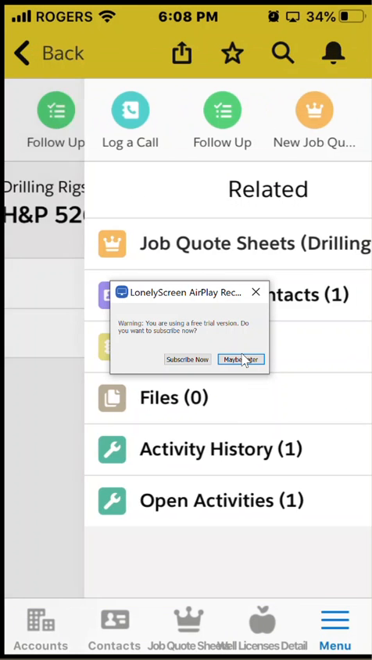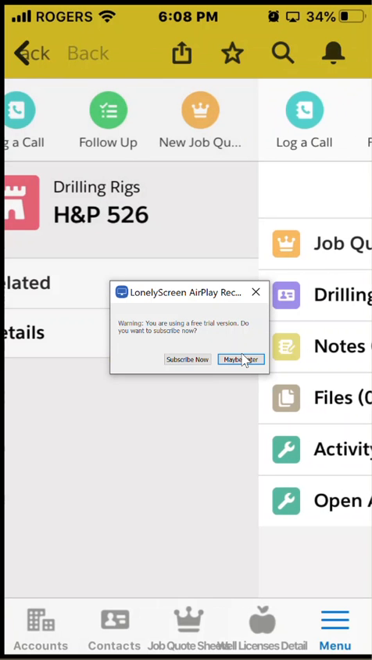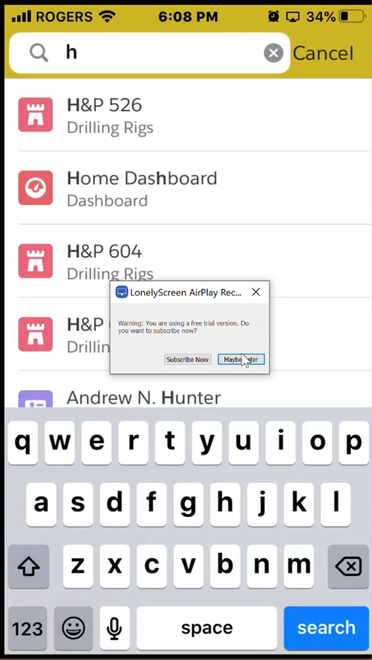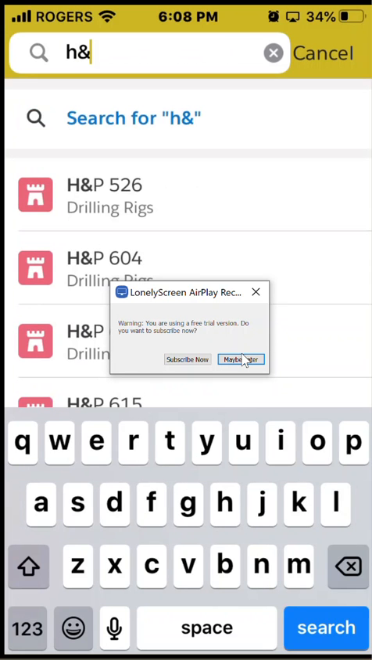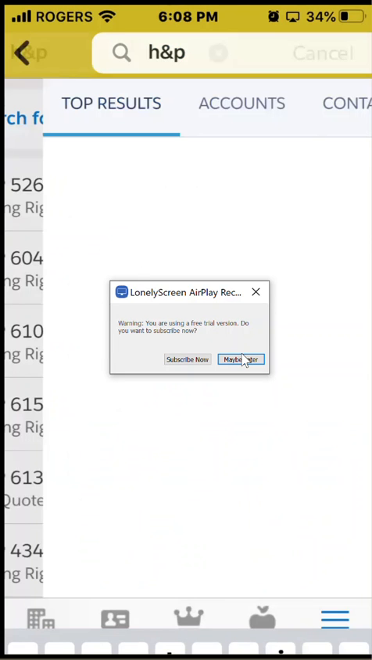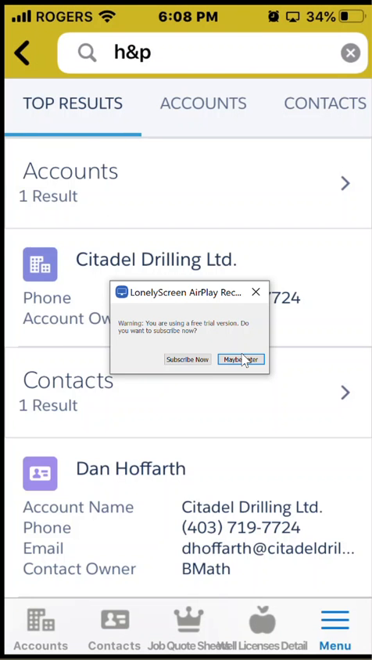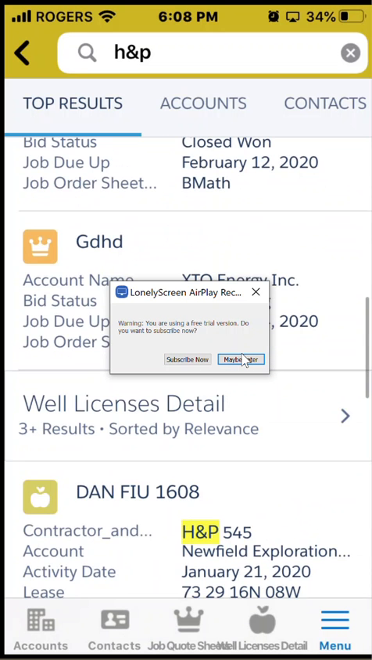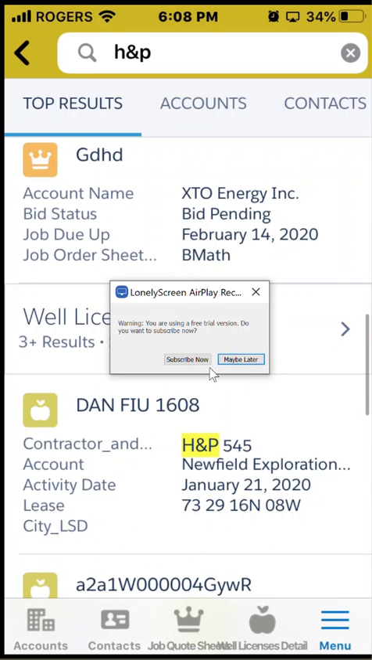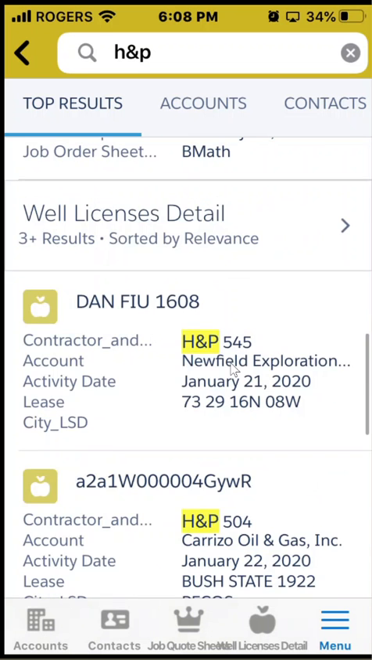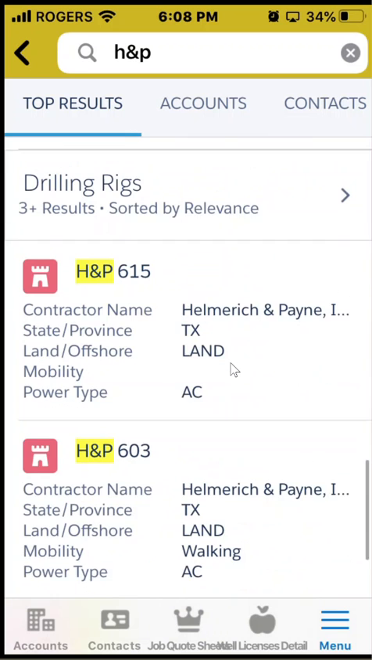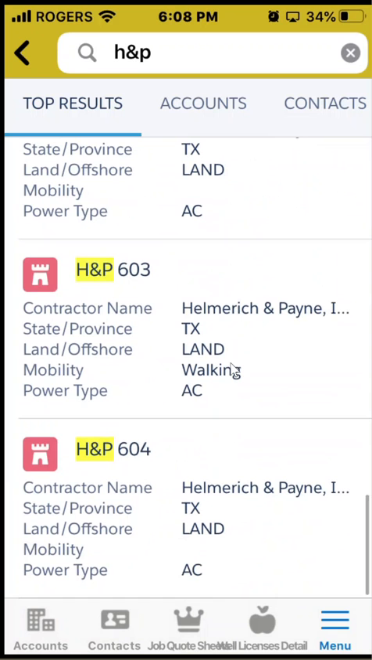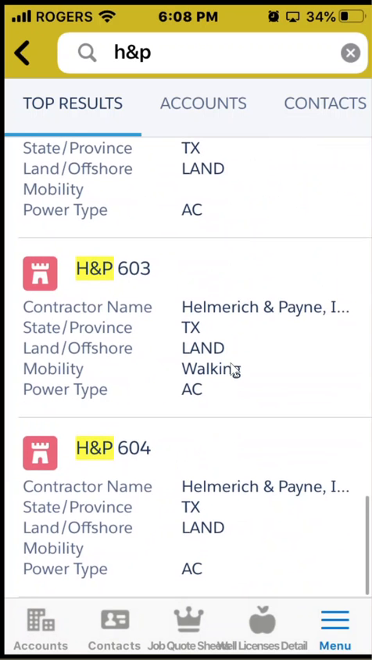When we look at it, lots of different ways. I could just come in here and I could search for a rig, H&P, and then go ahead and search, see all my different H&P rigs that I have. So there's 613, there are well licenses, drilling rigs, here we go. So I'm going to come in here and look at my drilling rigs, and then there is 615, 603, I can see who they're working with, so on and so forth. And then I can select that rig.